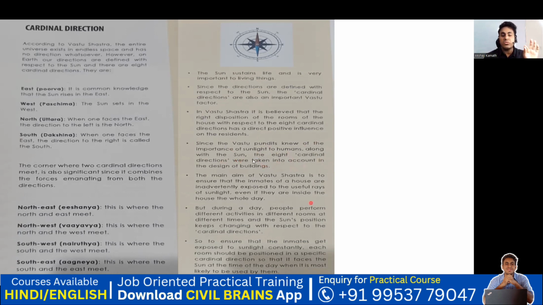The main aim of Vastu Shastra is to ensure that the inmates of a house are inadvertently exposed to the useful rays of the sunlight, even if they are inside the house the whole day. But during a day, people perform different activities in different rooms at different times, and the sun's position keeps changing with respect to the cardinal direction. Very simple. So early morning, the sun starts from the east and goes all the way to the west.